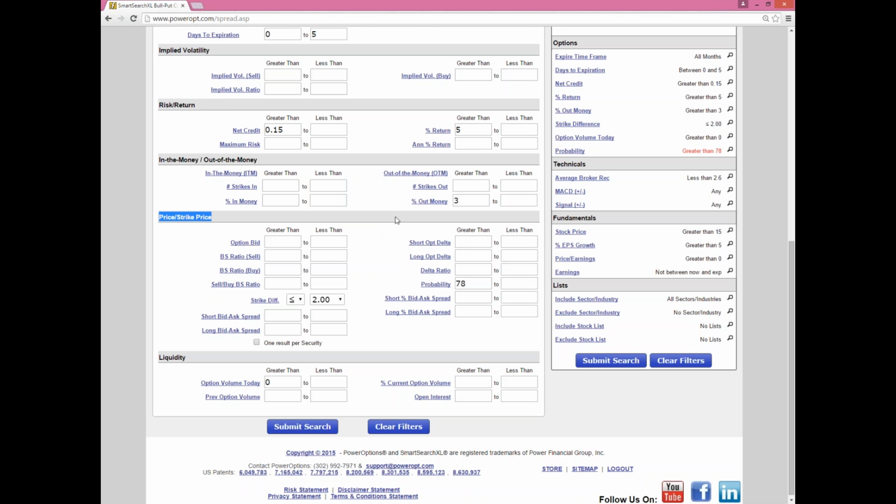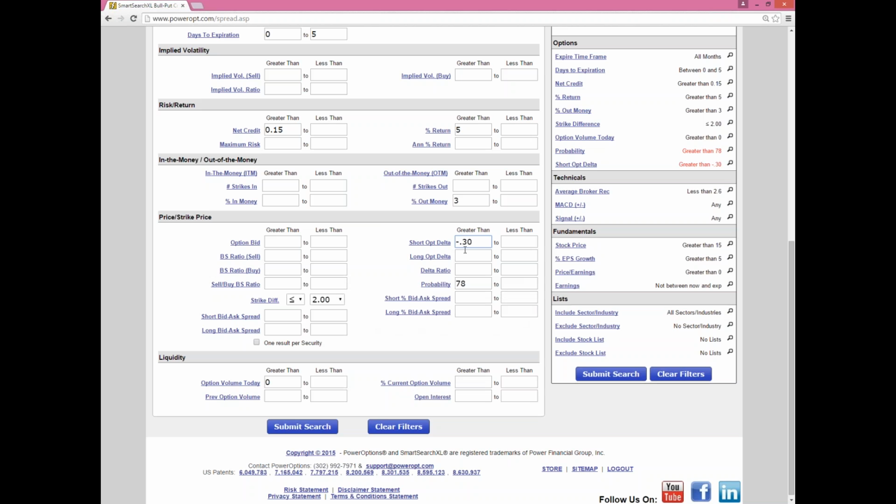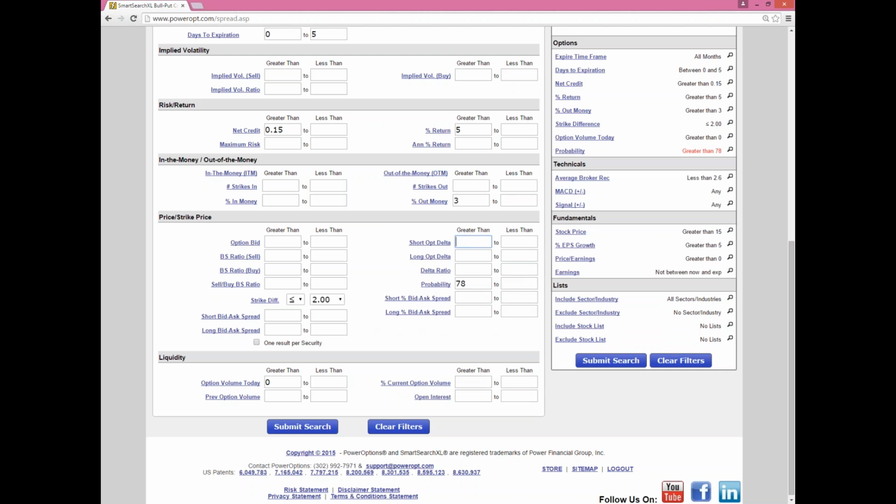Okay, so in this case, I'd look for a short option delta for my bull puts. Got to think backwards here with the negative of negative 0.30. So I'd only want to see ones where the short option delta is negative 0.3, negative 0.2, or maybe even negative 0.1 if it matches the rest of my criteria. For a bear call credit spread, I'd look for a short option delta of less than 0.3. Okay. The delta ratio is another filter that is available.